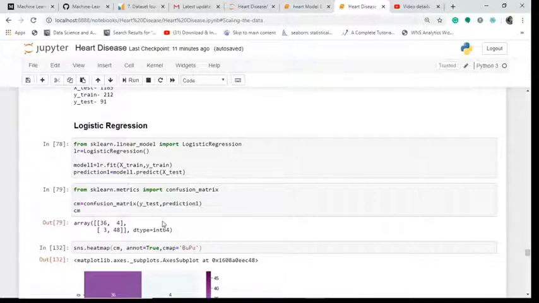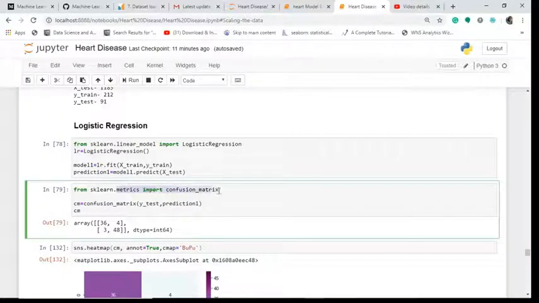Now I have to check the accuracy. So I would predict it on my Y test. From sklearn metrics I will import the confusion matrix and print it, and this gives me something like this: 36, 4 and 3 and 48.